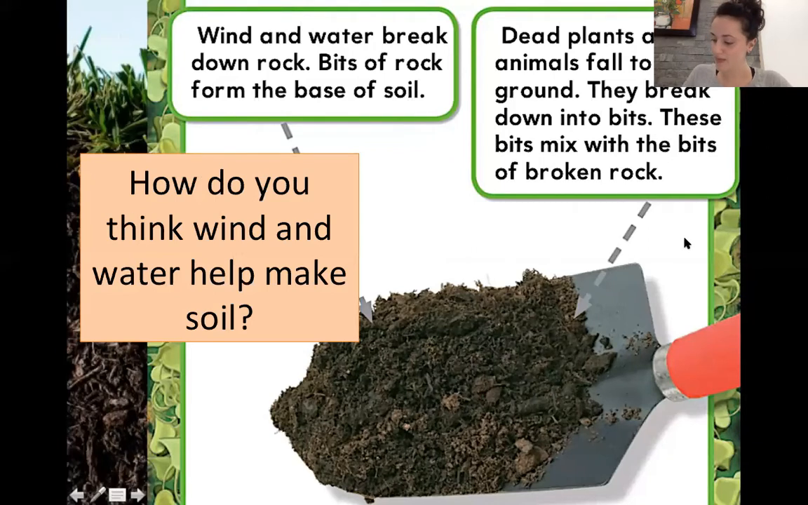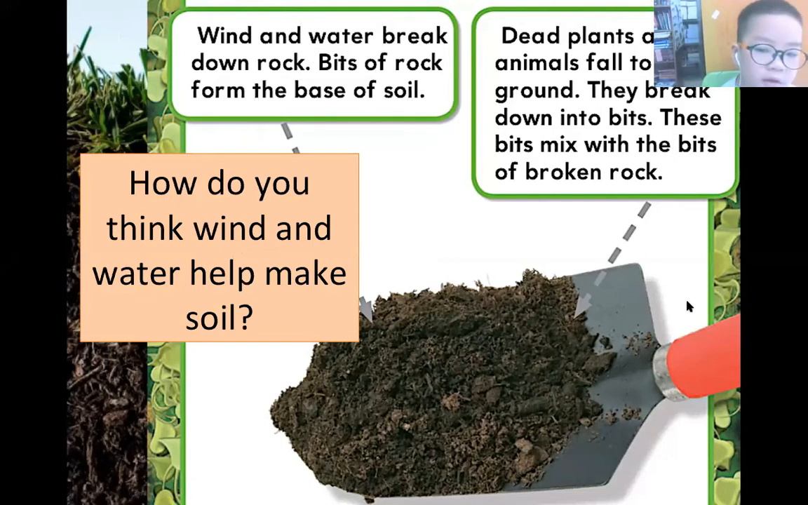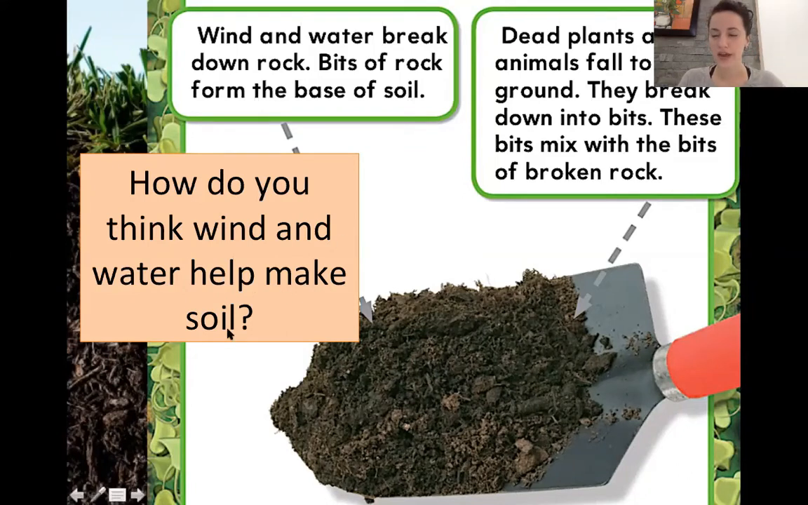Ben 10? Wind and soil. Wind and water make soil make plants to grow. Kind of. So you do need wind and water to help plants grow, but how do the wind and water help make soil? How do they help make the soil? I don't know. You can look up here at the top, wind and water. What does it say? Wind and water break that rock and build a rock for the living of soil. Good.